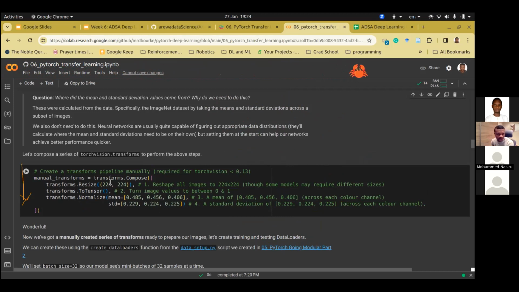I think there's a question from Bala. Yes. My question is, what happens if somebody changes the means and the standard deviation?